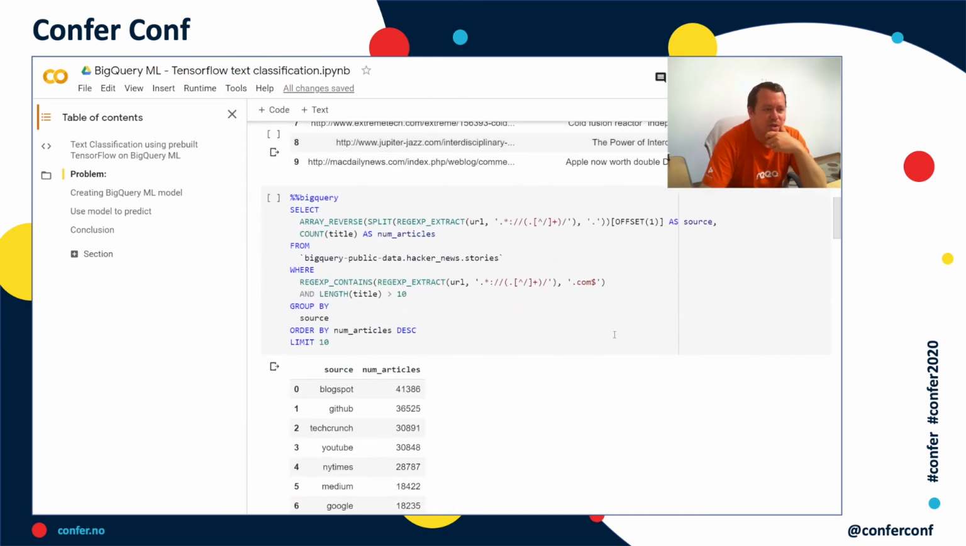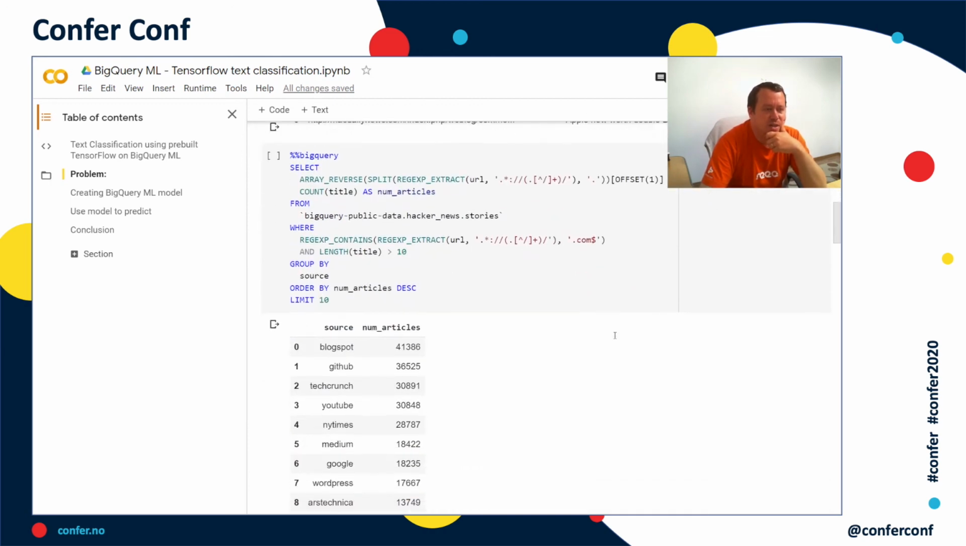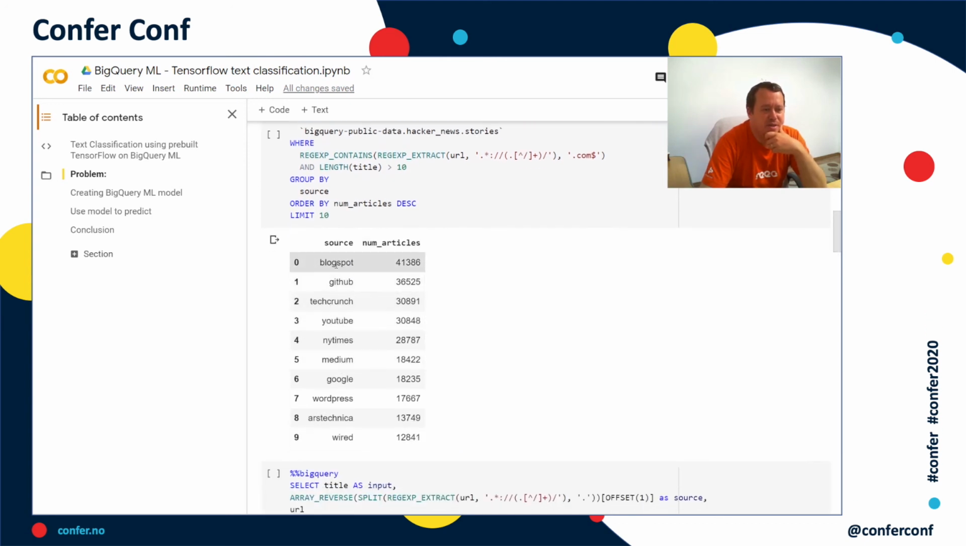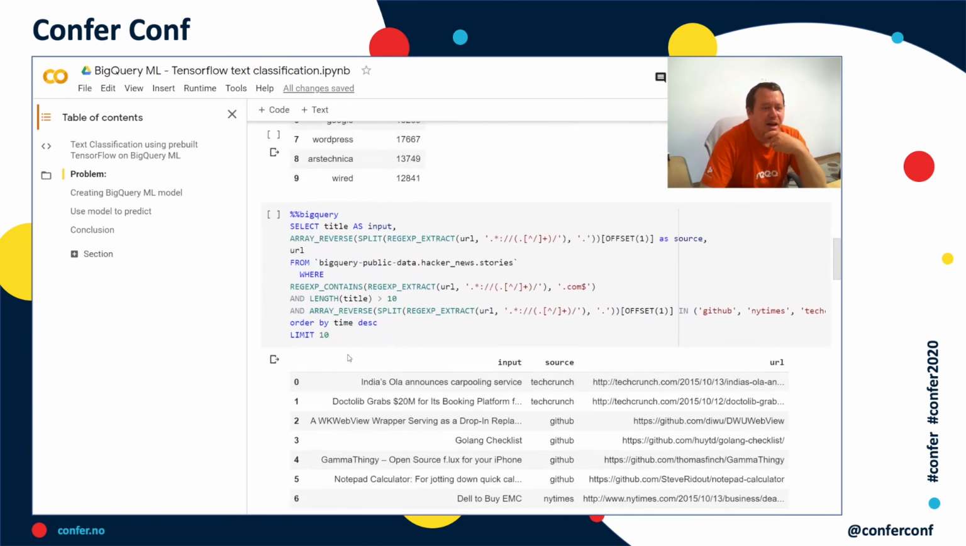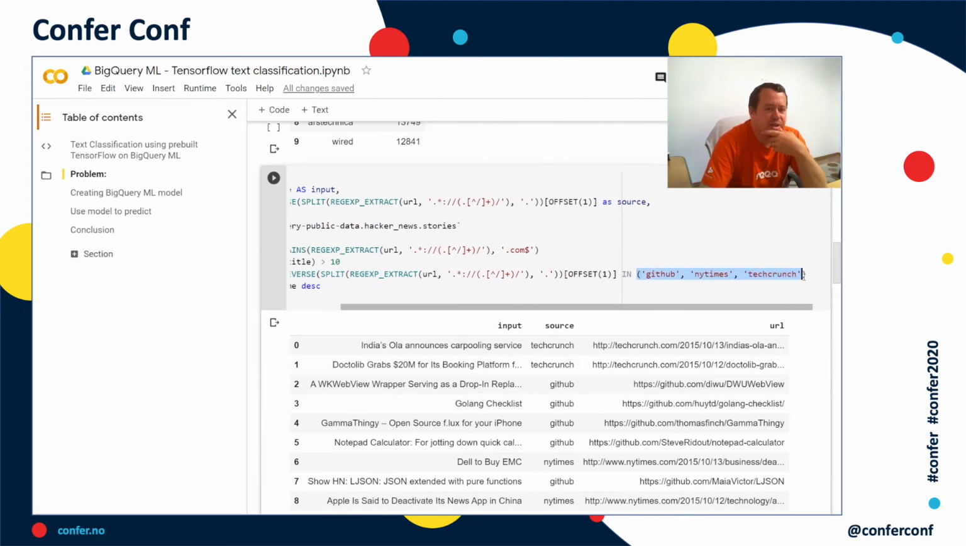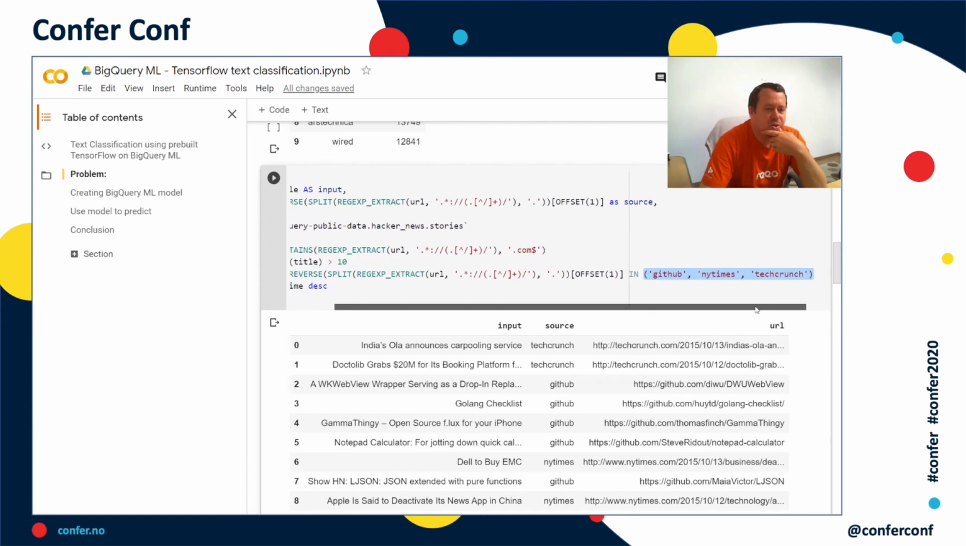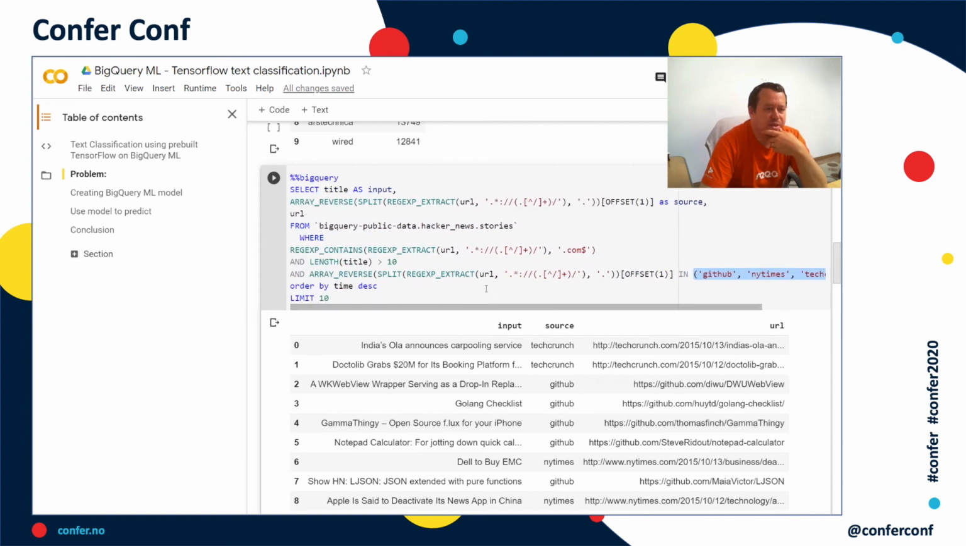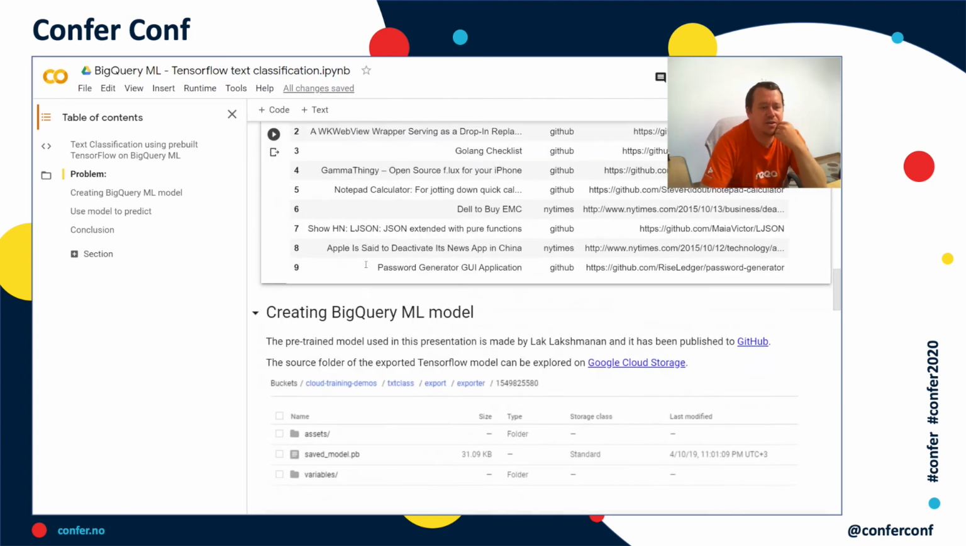In order to understand further, I created a summary of articles to actually see which platforms are referenced many times on Hacker News. So I was able to build out this table. Then I further analyzed the data in order to choose only our targeted sources, which are GitHub, New York Times, and TechCrunch, which is still a select in order to understand our data.